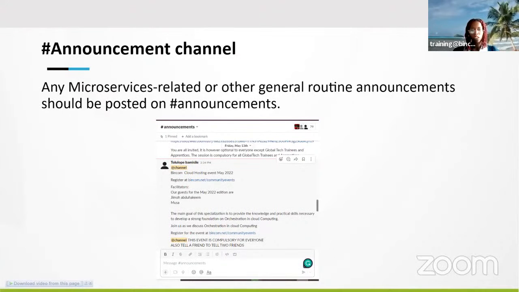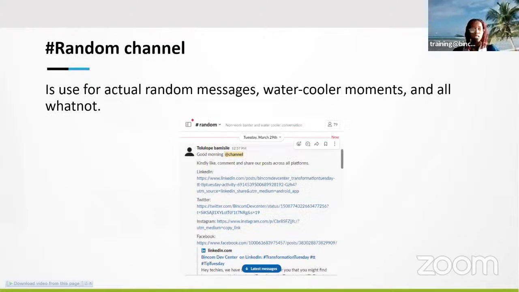This is also a sample of how the announcement channel looks. You can see at the top, hashtag announcement. That's how Slack shows their channels. There is always a hashtag something: hashtag announcements, hashtag random, hashtag same name, so if it's the Python team, PMO team, My Circle team, and all of that. Then this is also a sample of how the random channel looks.